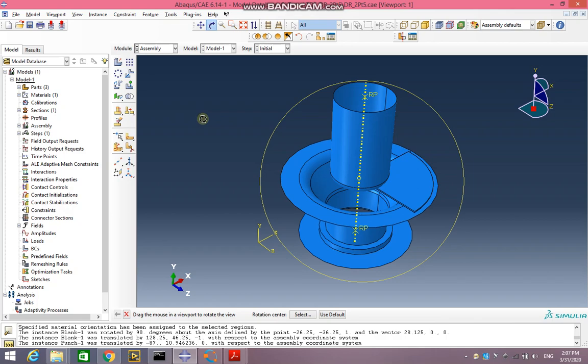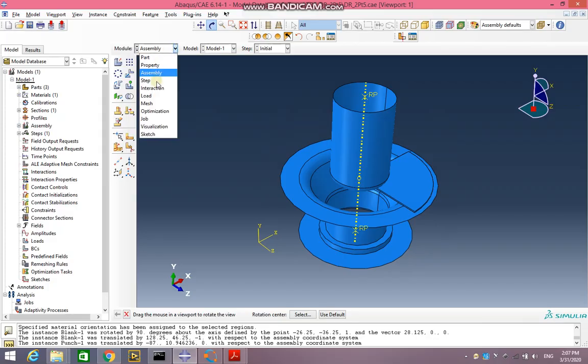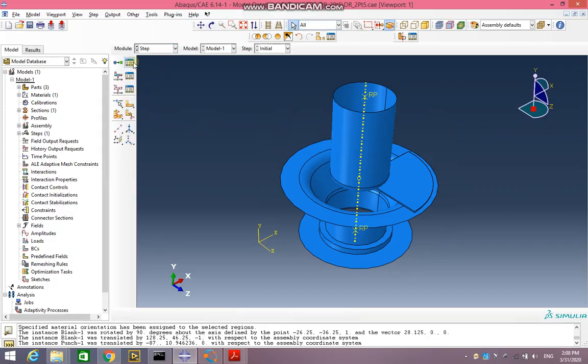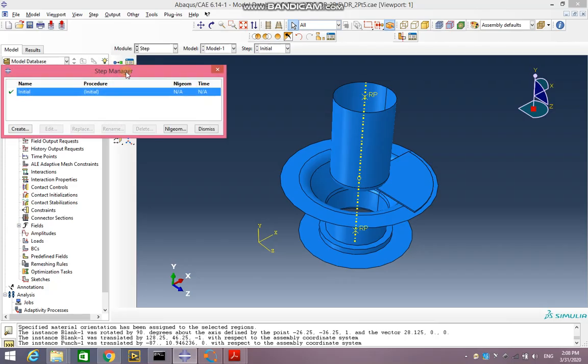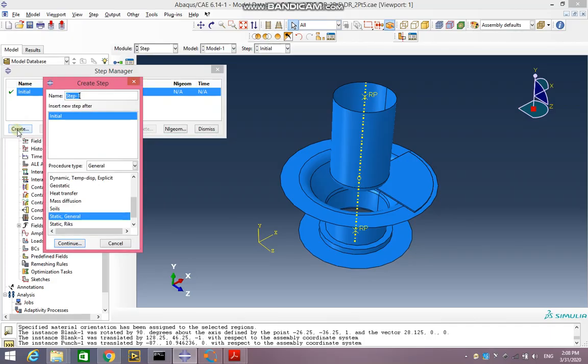Next we'll have to go to the step module and then the interactions. So module, step, step manager, and create. Alright, so I'm going to create a static general step. Continue.